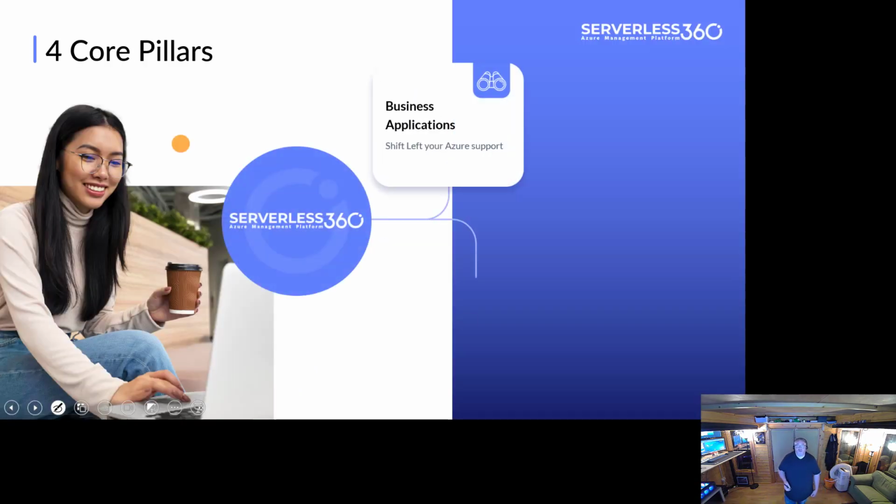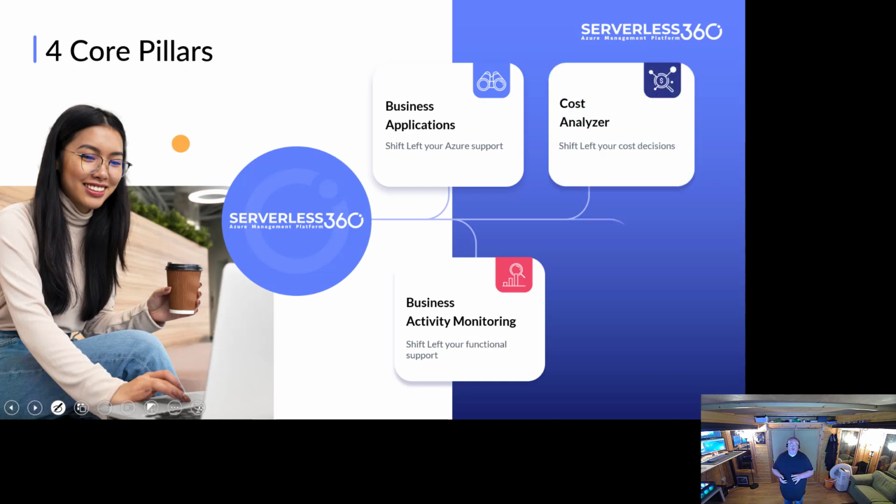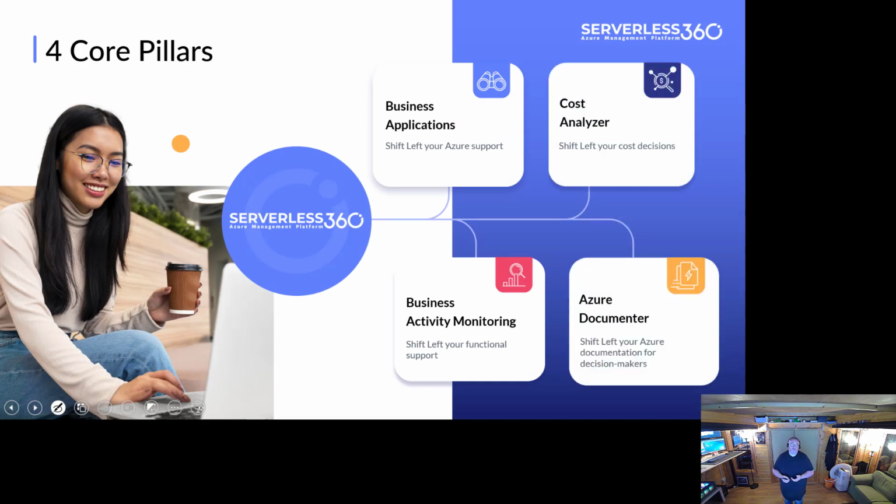With Serverless 360, we have 4 modules. So we've got business applications, which is aimed at providing support for the Azure resources at the component level. We have Cost Analyzer, which is aimed at helping you develop a cost-focused culture to make sure that you're efficiently spending your money on Azure Cloud. We have Azure Documenter, which is trying to automate some of those repetitive documentations that you need to write so that you can meet all of the audit requirements and you can have some good governance over your solutions.